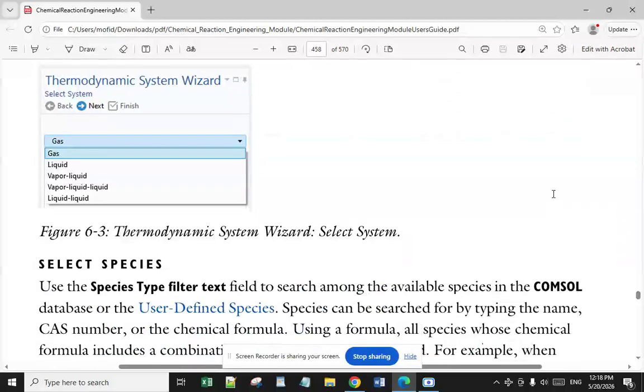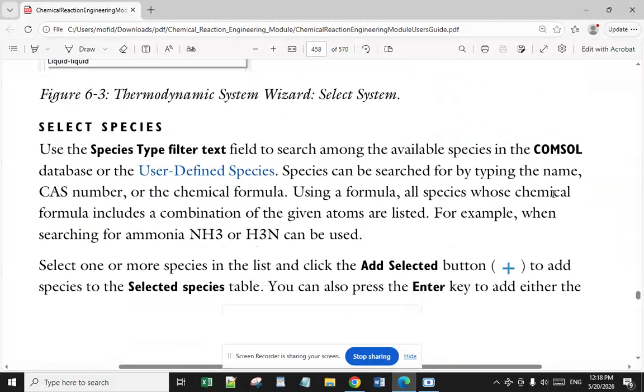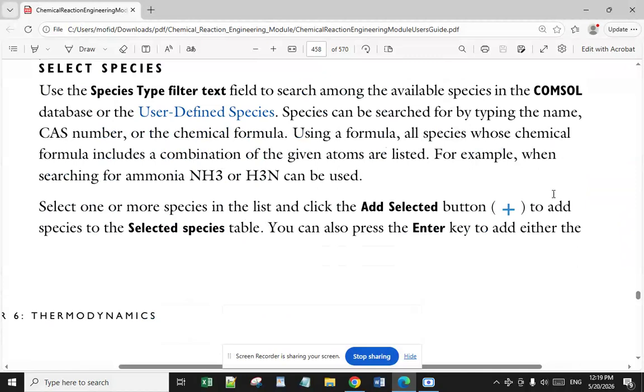Figure 6-3 illustrates the Thermodynamic System wizard, Select System. Now I want to go to Select Species.